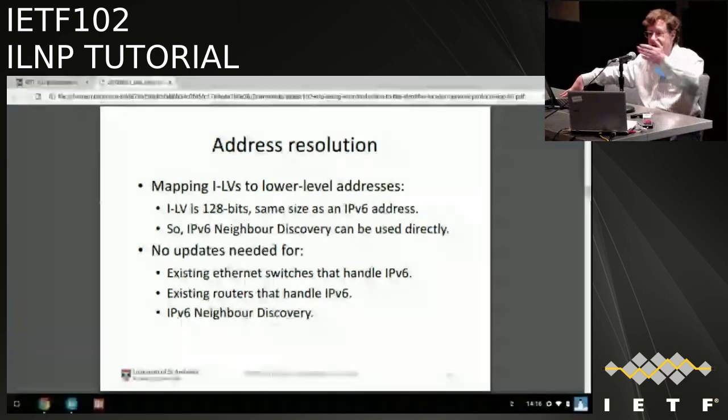So again, you asked about what happens if you collide on the same subnet. Well, we already have mechanisms to discover that, and it will report it. So neighbor discovery, neighbor solicitation, all just works. We don't have to change any of those rules.